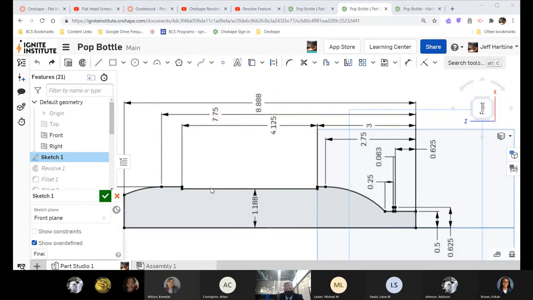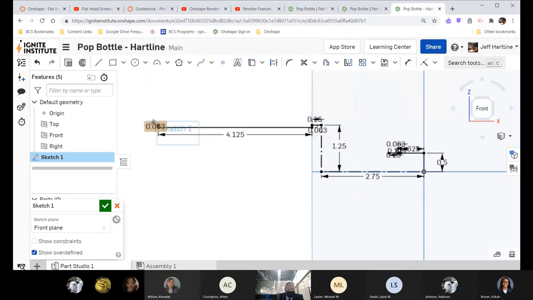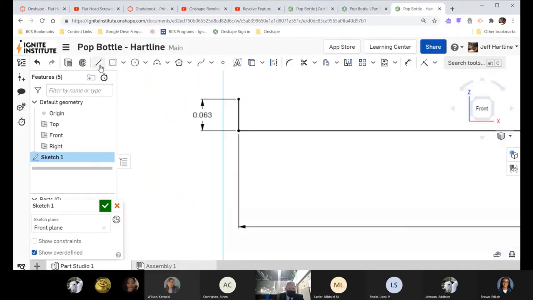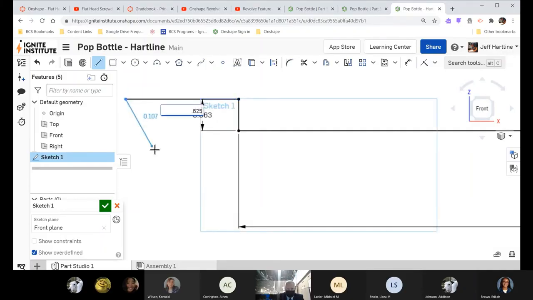So let's bring our calculator back. And that is 7.75, this number, minus 4.125 minus 3.0625. Now, that is 5/8 of an inch, 0.625. So this number right here, this dimension, is going to be 0.625. So right here, we're going to add another line from here. And this one is 0.625.